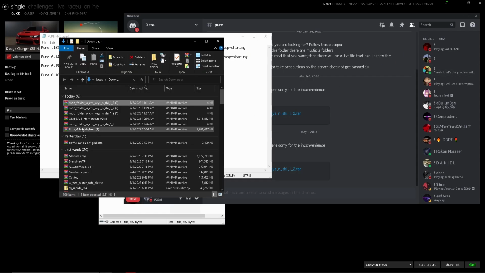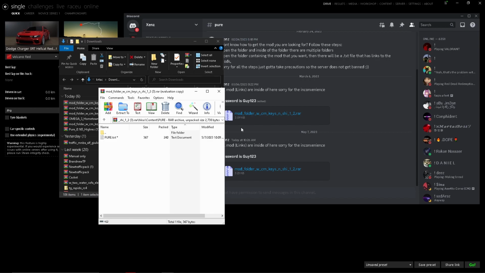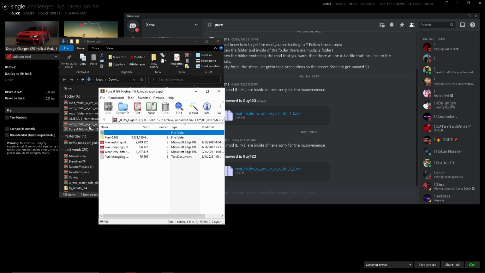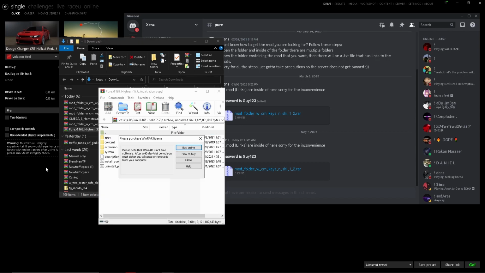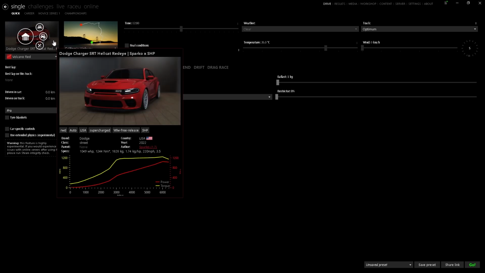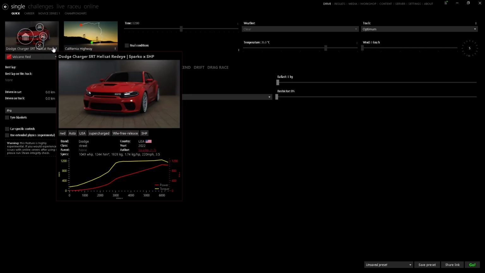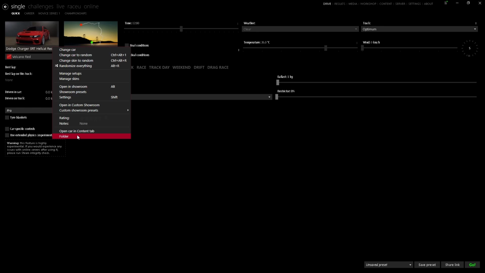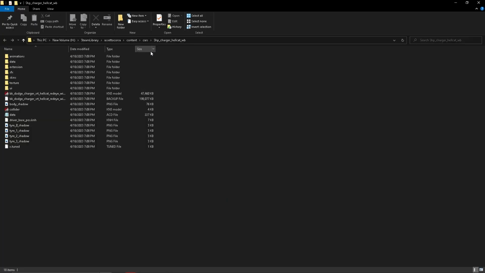Then once you have it downloaded, you're going to want to open it, so open that, open this, and then open your Assetto Corsa root folder. You can open it through Steam, but I'm just going to open it through Content Manager. I'm going to do it the hard way because that's how I'm going to do it.